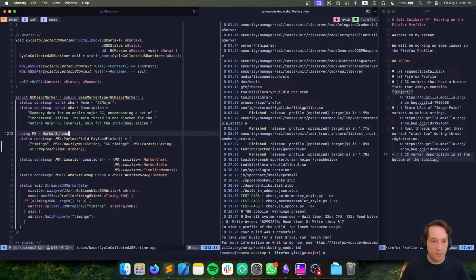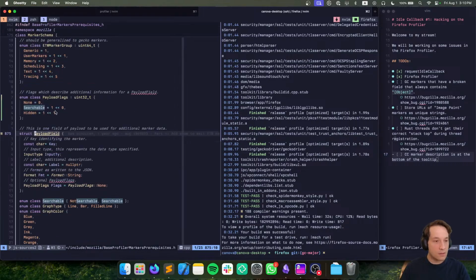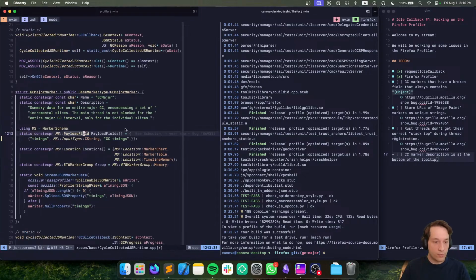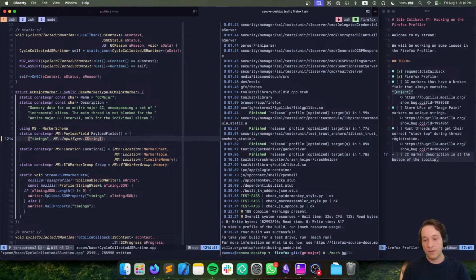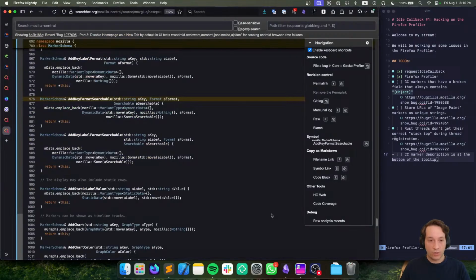Maybe let's try it. Maybe we don't need the hidden one actually. Let's try this one, and can we pass like a null pointer to this? Yes. Okay, let's put null pointer instead, or just remove it and it will default to null pointer, right? And I think then this might actually work. Add key format, searchable.